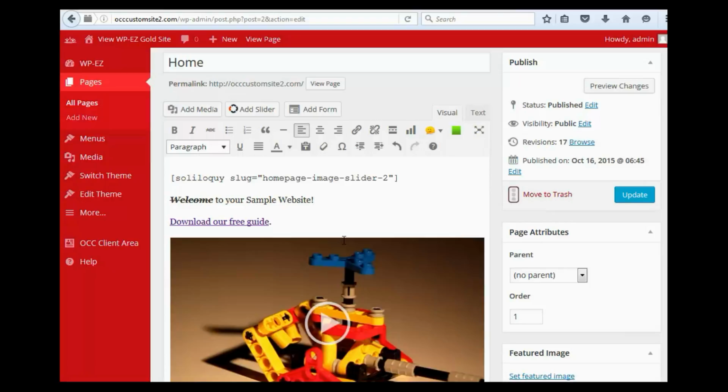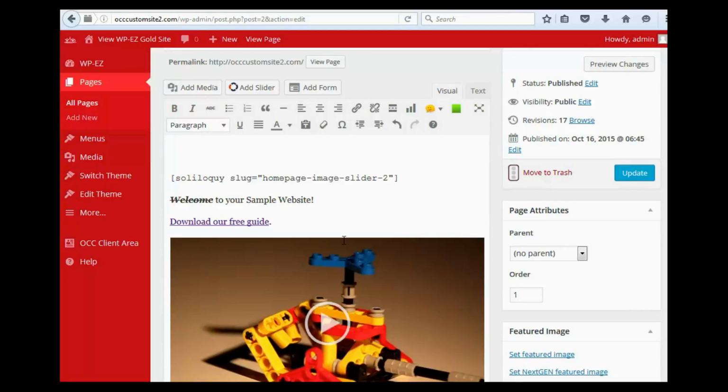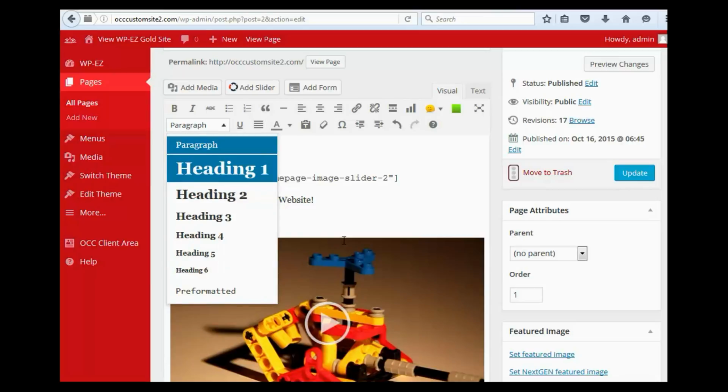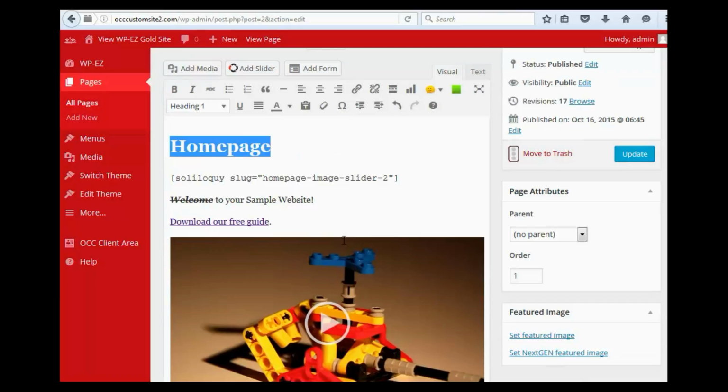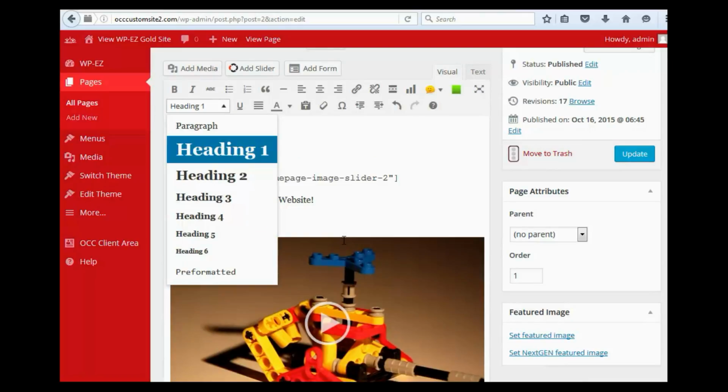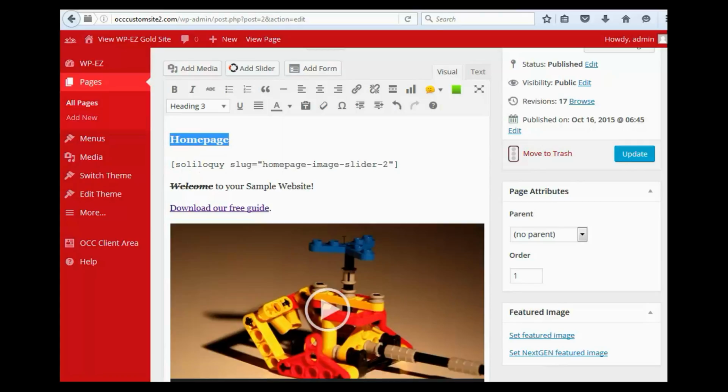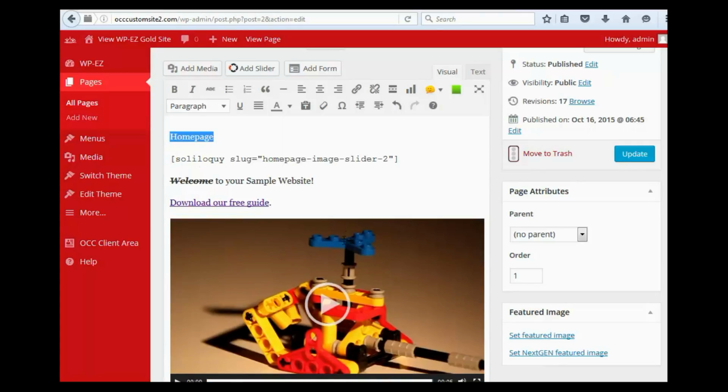All right, bottom row here, paragraph. So this sets the styling and the size of the text. Let's say we put in some text here, we want to make this the heading of the page, we click heading 1, and that makes it use the H1 tag if you're familiar with H1. We can go to heading 3, or we can go back to the paragraph, which is the typical style of the text in a page.